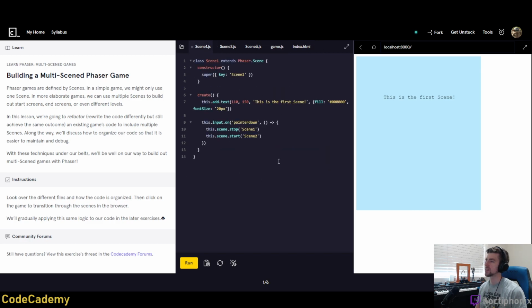Let's go ahead and look at the scene itself. Okay, so they've got a class of Scene1, so they're establishing a new class. Then that subclass extends the Phaser scene. Phaser.Scene is the built-in parent class that they're referencing for this, which in itself is a property of the large Phaser framework object.